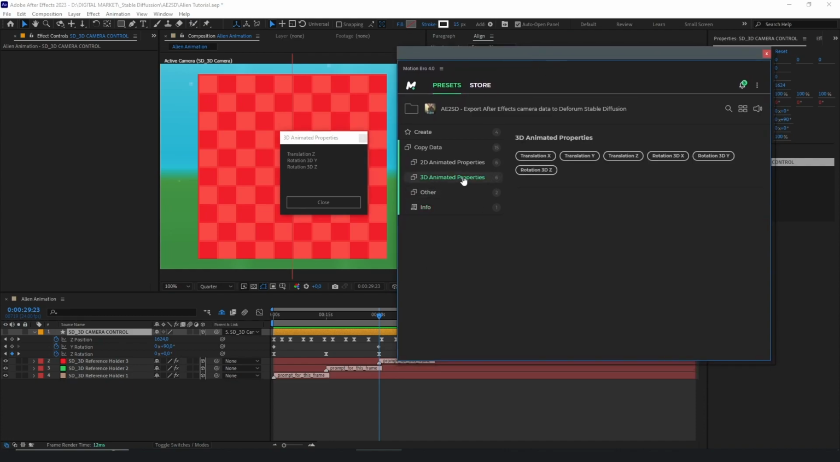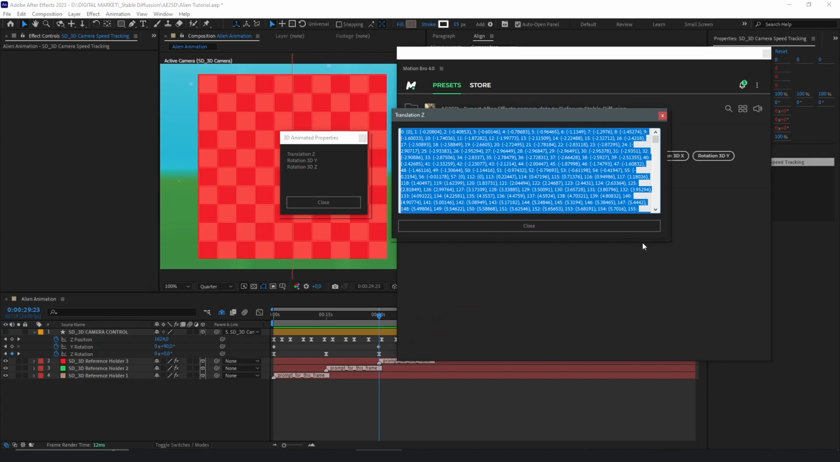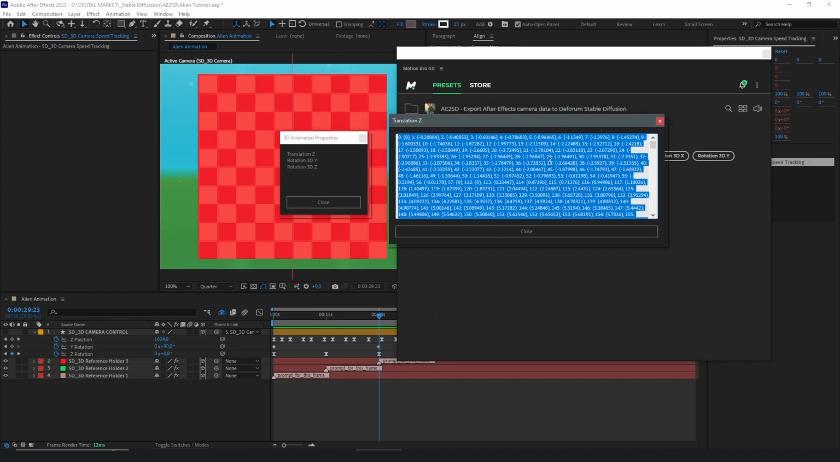If this is also the first time seeing this video, I would recommend watching the installation guide. Once we are in the 3D properties, when I click translation Z, I'm going to have all these keyframes available to me to just copy and paste into Stable Diffusion, because I've already done all the hard work here. We'll quickly go to Stable Diffusion now.